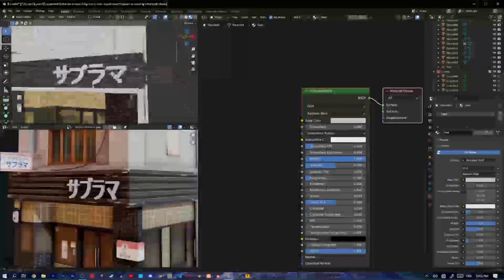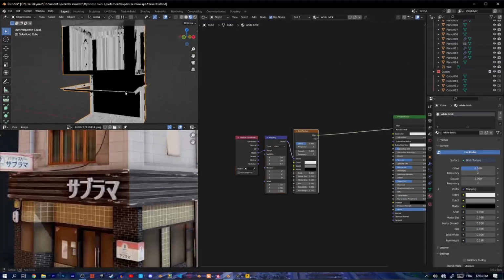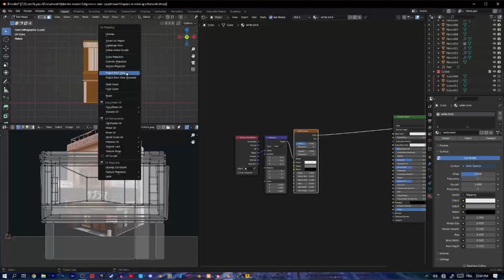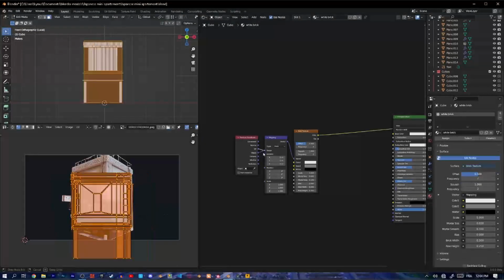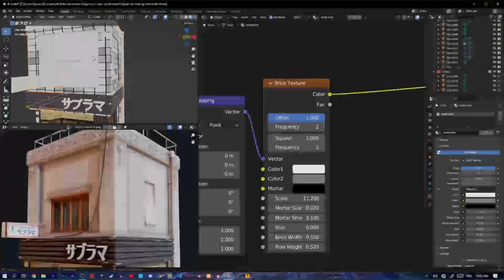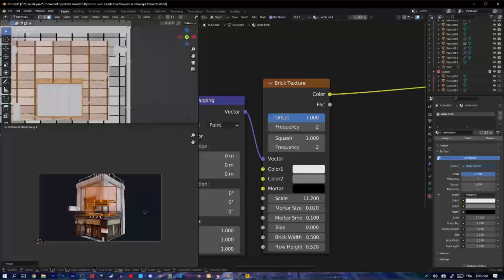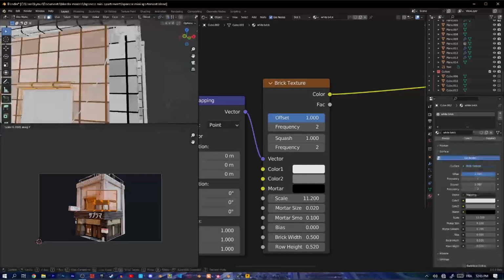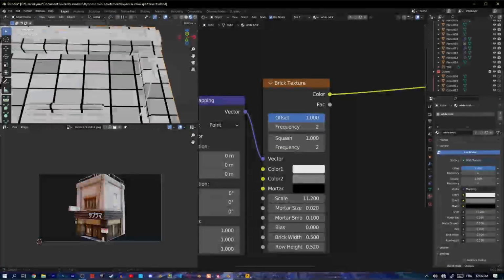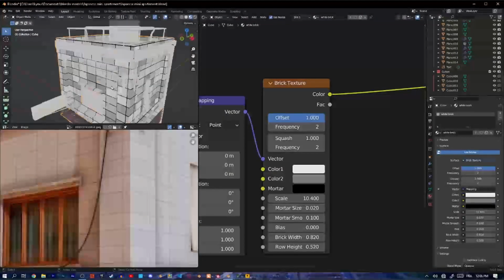As you can see, for the main building we need to add another brick texture, white or something like this. UV editor and unwrap everything. Yeah, that's it basically, and add the same thing here. Just simple textures, guys, and you'll be done.